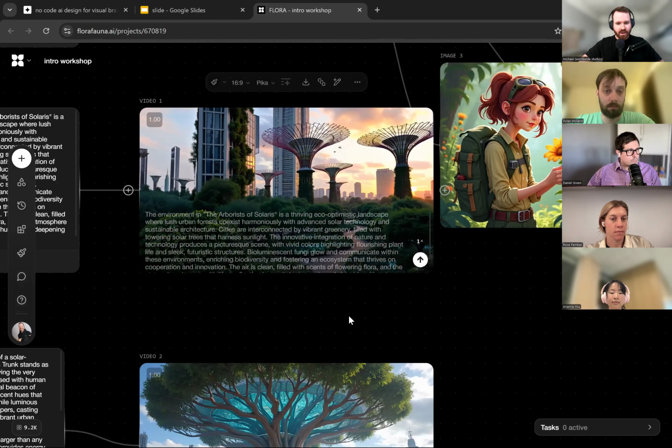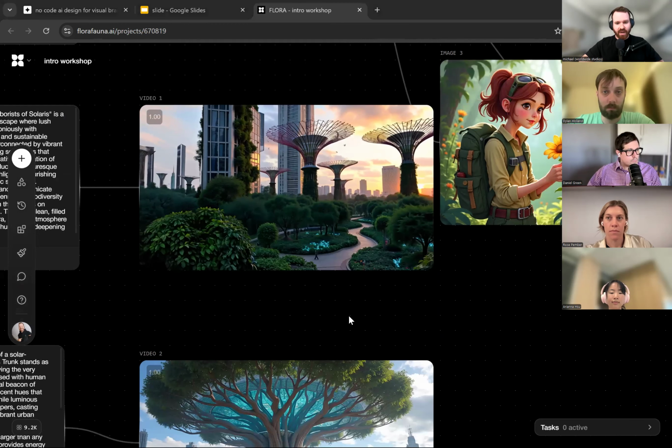We got that here. For Daniel, is there a style reference node? There is. There are actually styles. I'll show you that in a second.